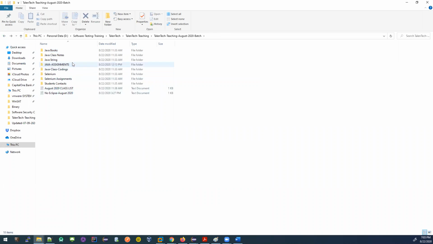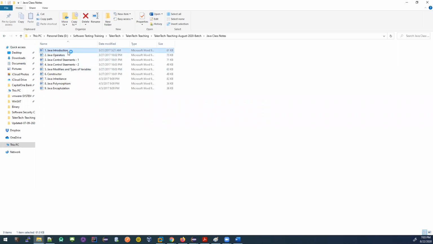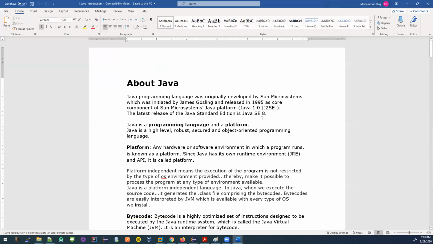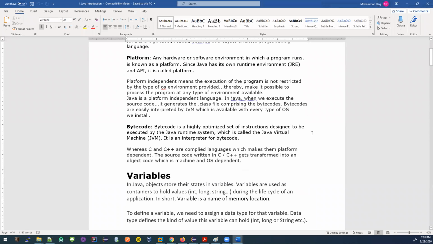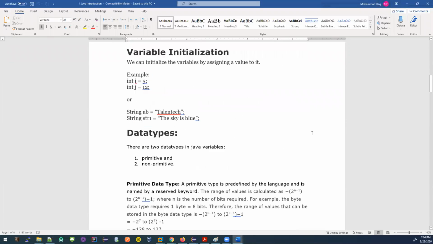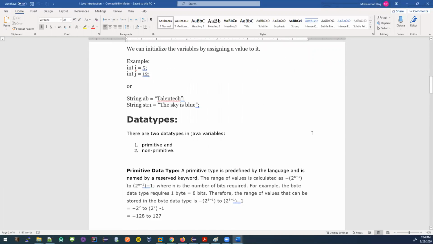Then the class notes. So, class notes for the Java introduction. These are the notes I always share with my students. My previous students also have the same notes, because I cannot change Java. This concept is never going to change, it's always the same. I'm going to share the same notes with you guys. So this is the introduction.